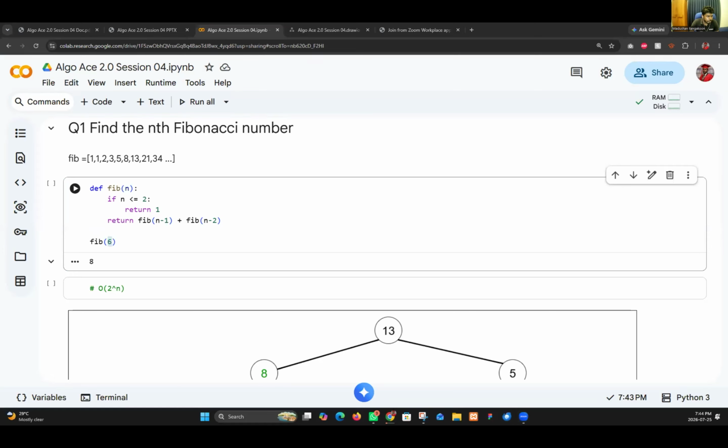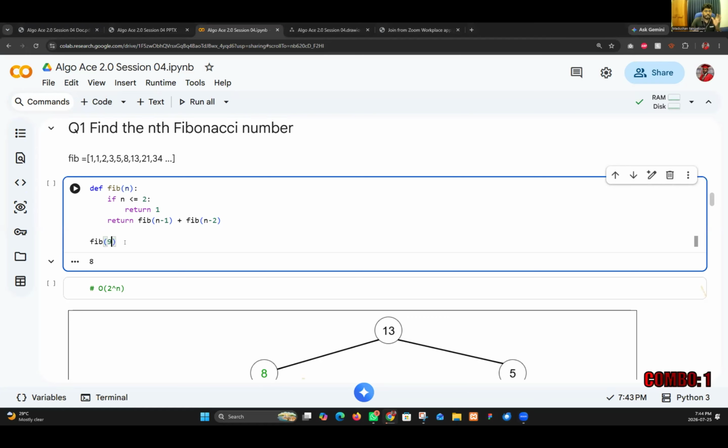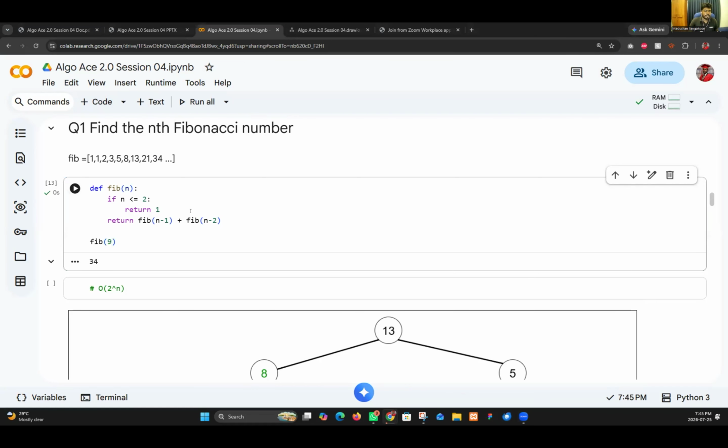Can someone type? Okay, 9. Very good. Thank you. So we can type 9. So in here, I'm going to find out the 9th one. The first one, 1, 2, 3, 4, 5, 6, 7, 8, 9. Okay, 34. Definitely this one. Okay, this is a good solution.